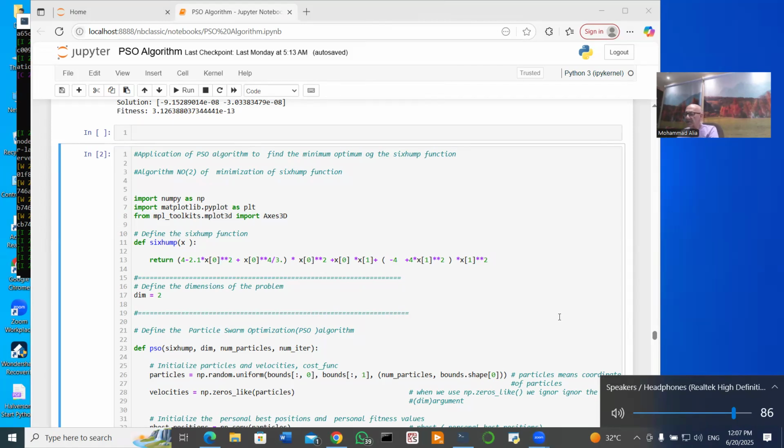In the last lecture, we have investigated all the components of the particle swarm optimization algorithm. We examined the sequence of operations and all the statements which were included within the PSO algorithm.